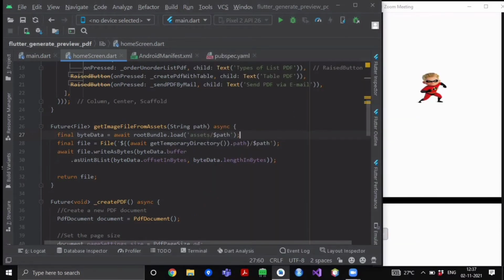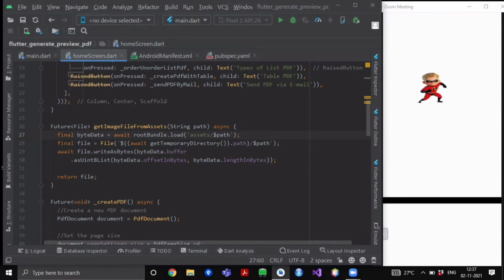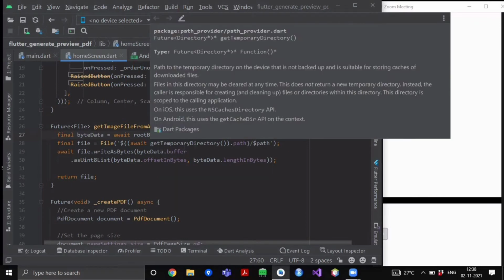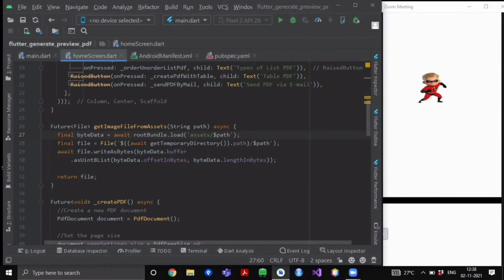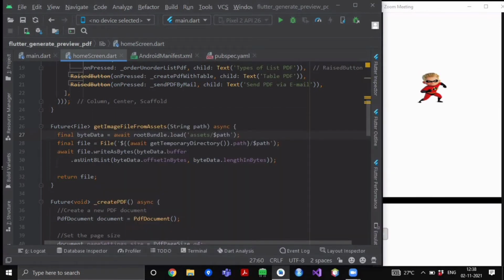Now after this we will create a file where we want to store this particular path. So what we will do, we will await getTemporaryDirectory. This method is from our path provider package, which will get a temporary directory folder path. Then we will append our current asset name as well. So this asset will be stored over here. And after finally getting this file, we want to convert this byte data into bytes, and we want to write it into the file.